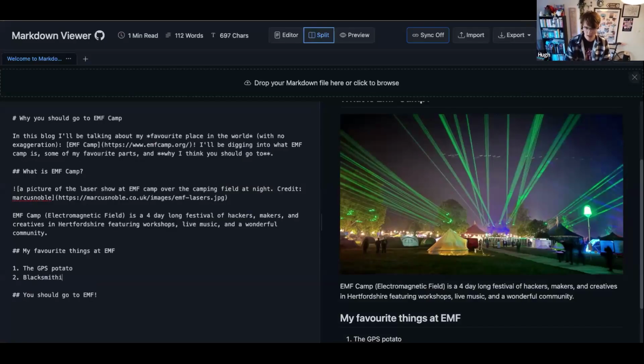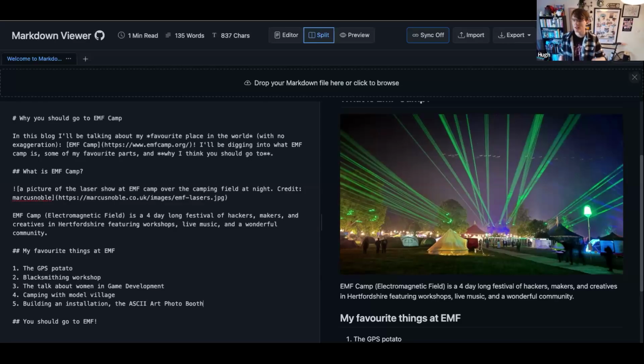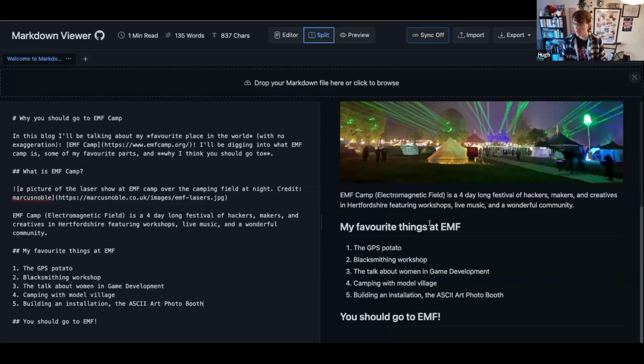I liked the blacksmithing workshop. What else did I like? I liked the talk about women in game development. I liked camping with Model Village. And I liked building and installation, which was the ASCII art photo booth, which did not work very well, but it was still a lot of fun to do.